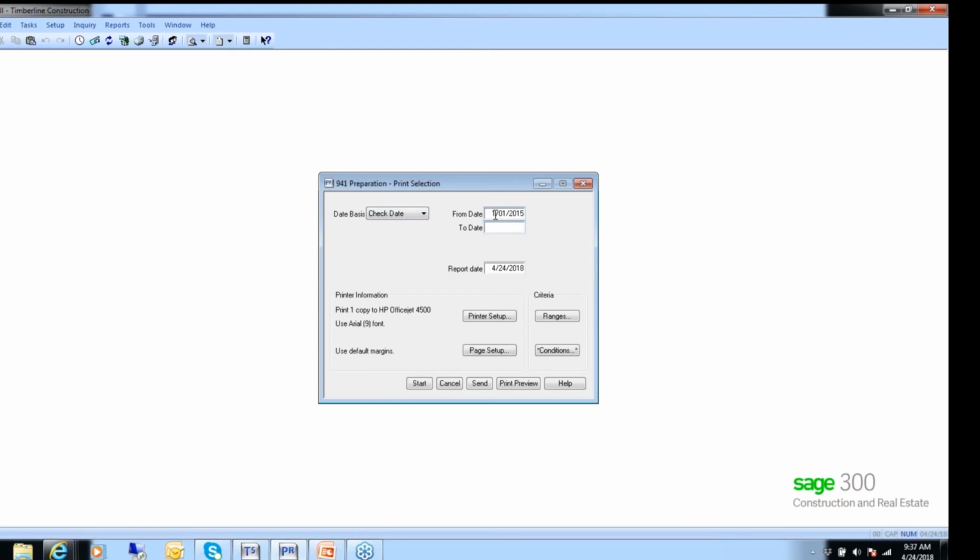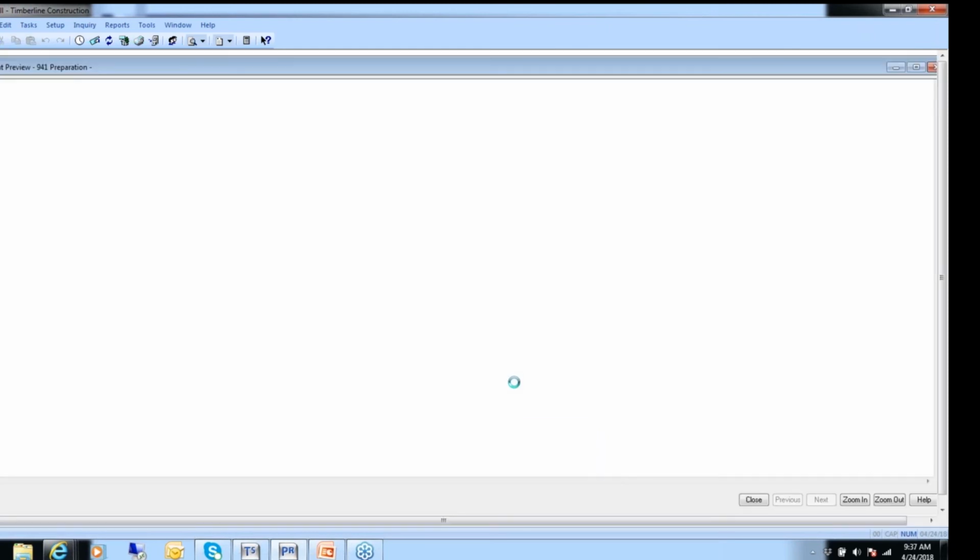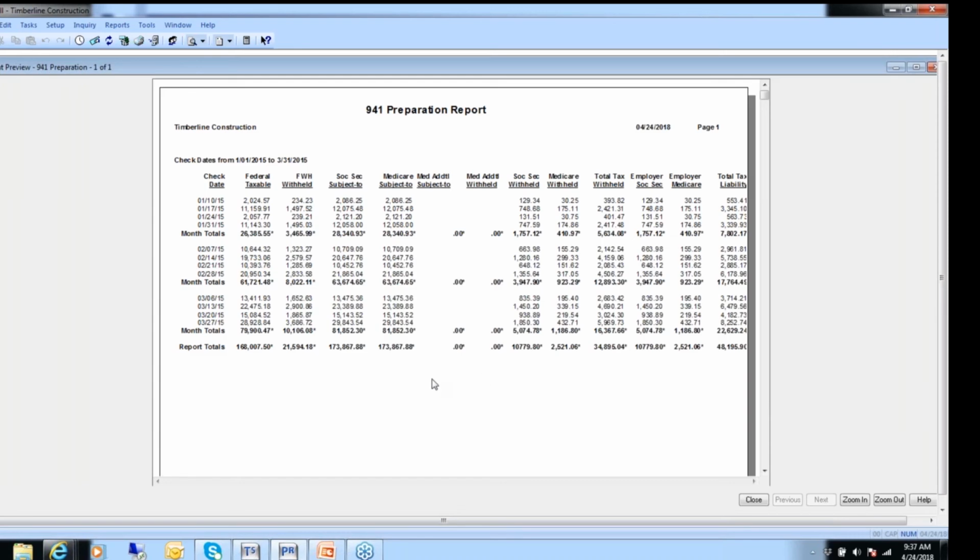And I'm running this off the sample data, so we're a little bit in the past here. You'll give it the date range, and then you'll do a print preview. And again, I would go ahead and print this out so that you have a hard copy of this so that you can compare this to the totals that come up when you run the 941 report through Atrix.